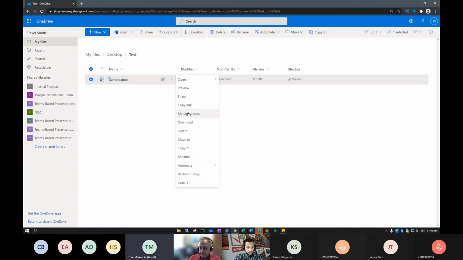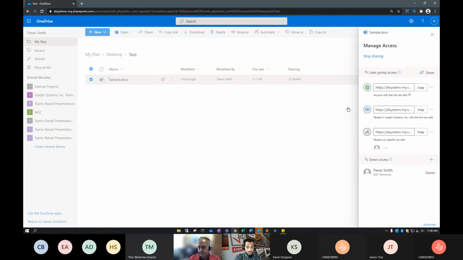If you have a bunch of files and you want to clean up or just review who has access to those files or folders, you would want to go to Manage Access. Here you can see exactly who it was shared with. This is pretty handy. You can see that this was also shared to my personal account. And if at any time you want to revoke all access to people that you have shared this with, you can just click the stop sharing button right here.